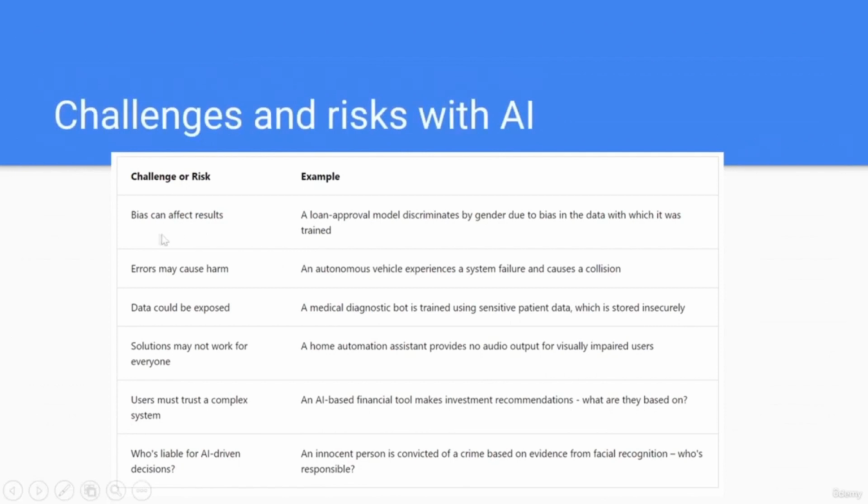So here you can see that bias can affect results. For example, a loan approval model discriminates by gender due to bias in the data with which it was trained. Another challenge, errors may cause harm. An autonomous vehicle experiences a system failure and causes a collision. Another challenge, data could be exposed.